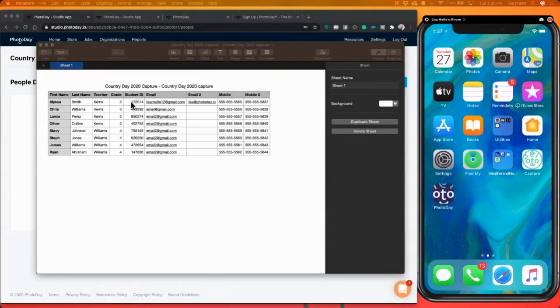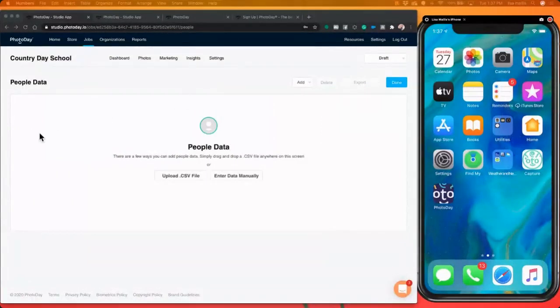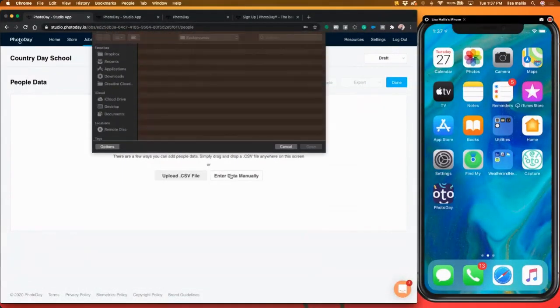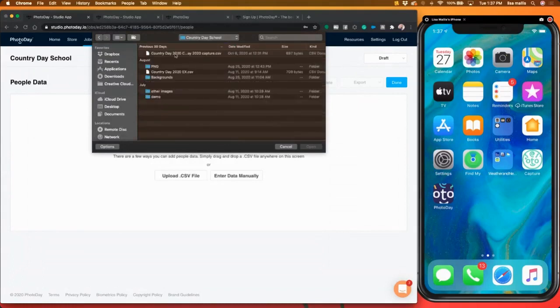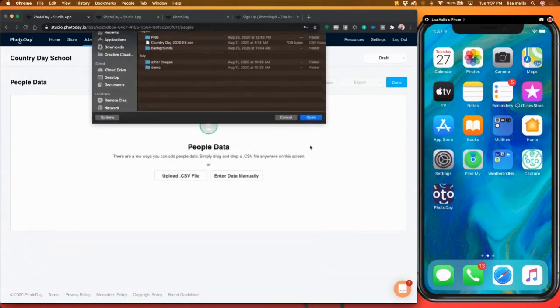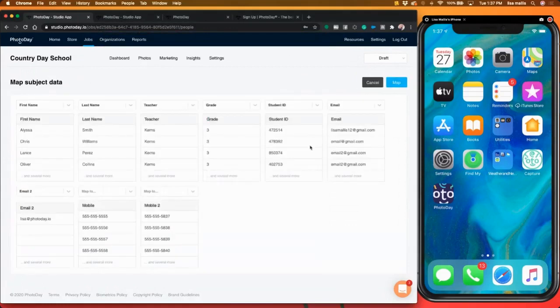Now, no worries if you don't have everyone in the data, you can always add it on site in the Capture app, which is what I'm going to show you. So let me get rid of this, and I am going to upload that CSV that I just showed you to my gallery, which is this one. You'll see it'll ask you to map it. You'll need first name and last name in separate columns. Of course, you'll have teacher, grade, student ID. It just mapped it for me.